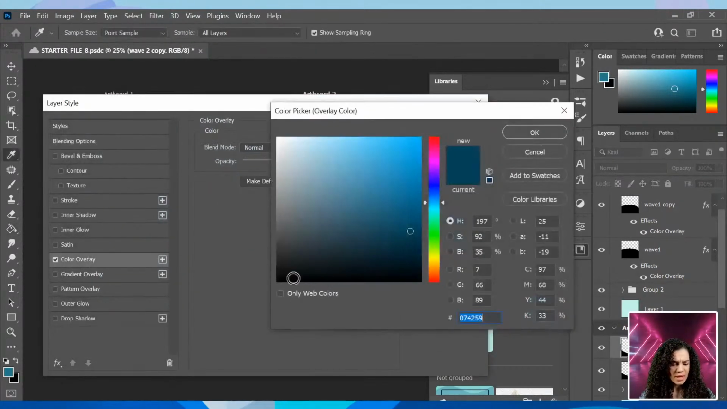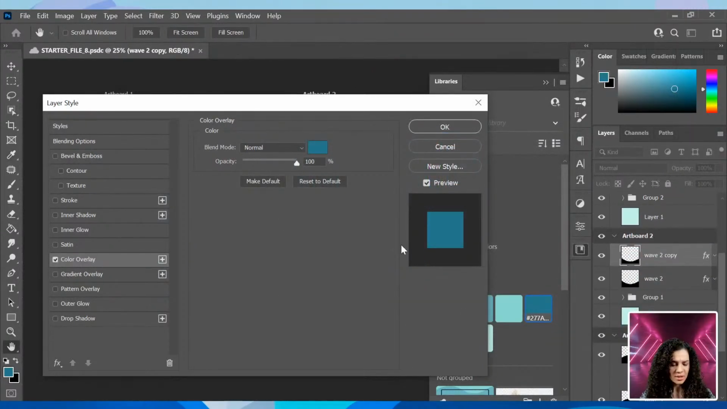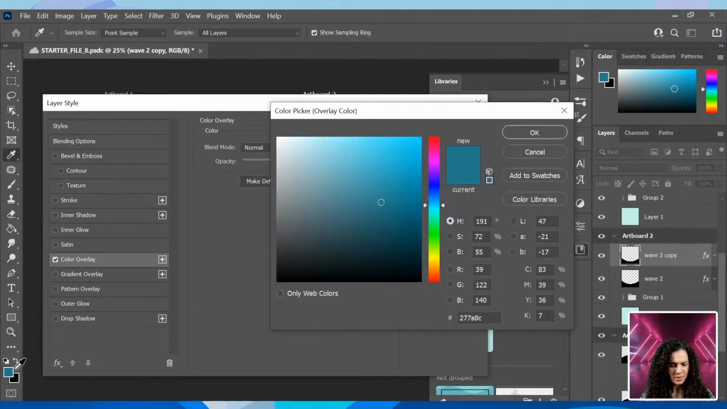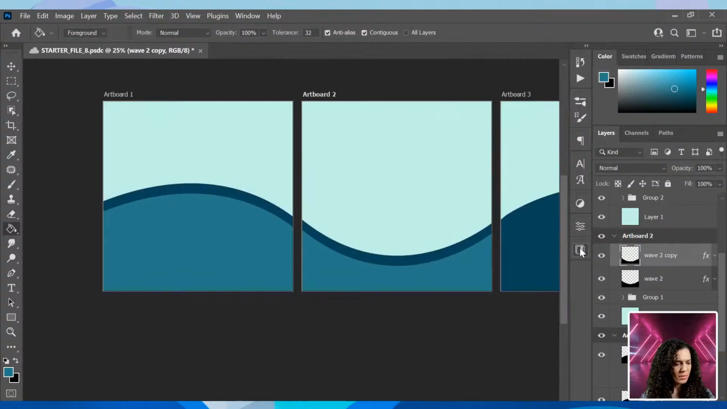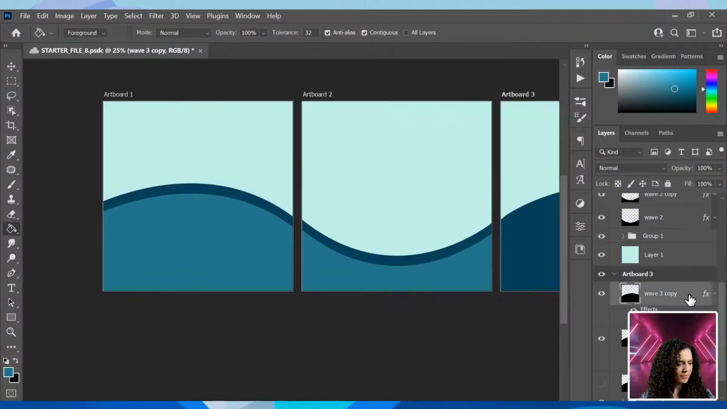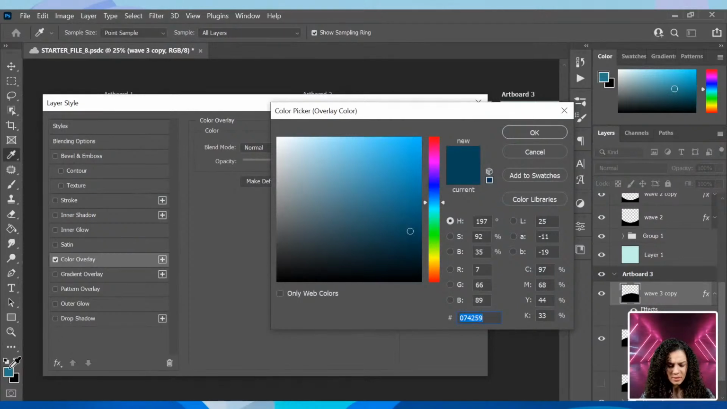Grab my color overlay, select this color. Okay. And I'm going to do the same thing here. I'm going to double click, make sure I have my color overlay open. I'm going to select this color. Did that actually... I might have double clicked the other one. Yeah, there we go. Select there, color overlay, boom.